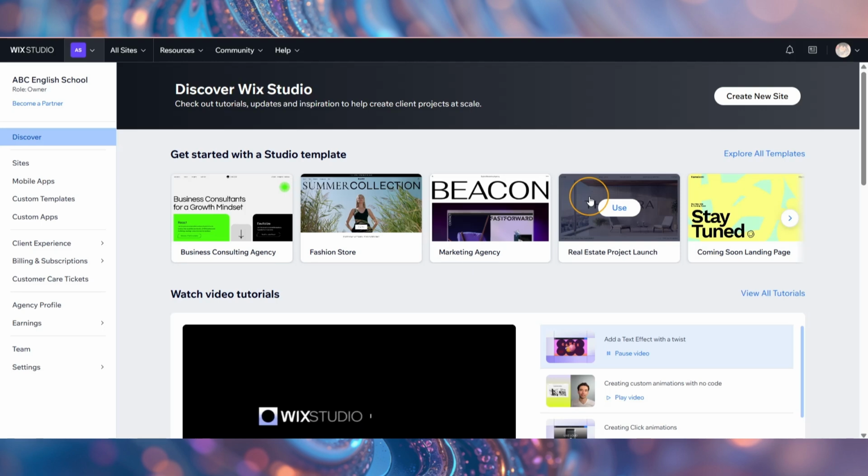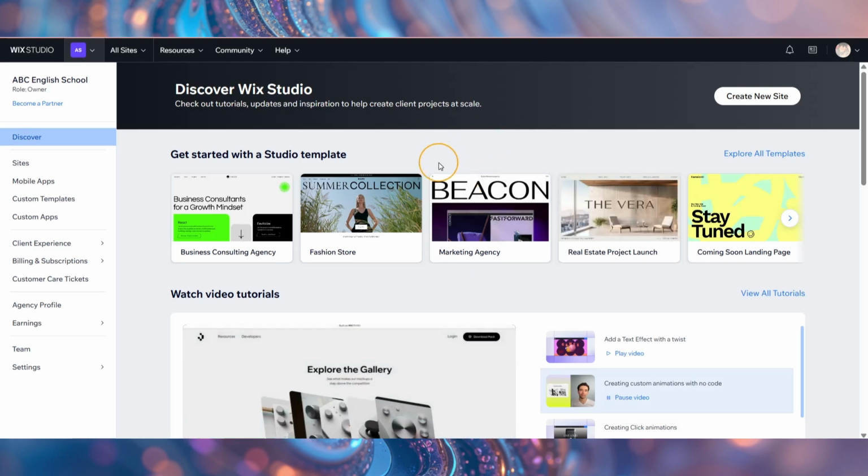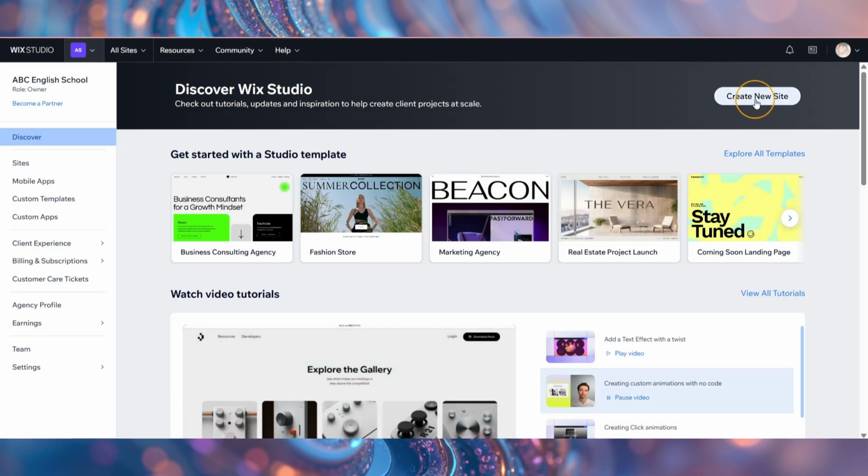Today, we are going to learn the basics of how you can start creating a website on the Wix Studio Editor. Let's go. On your workspace, click on Create New Site.